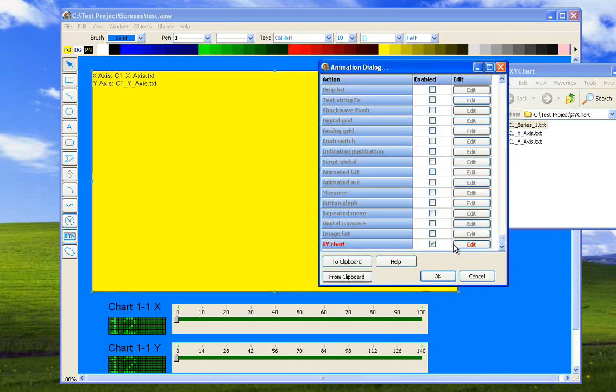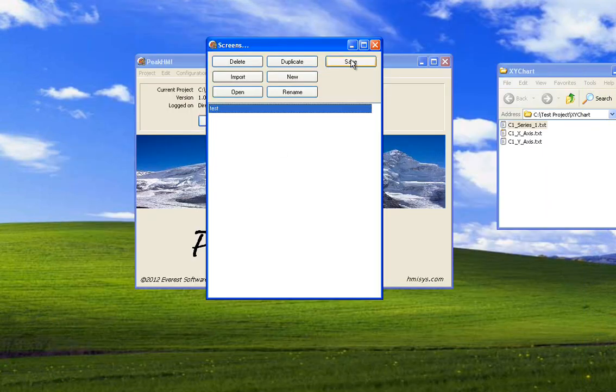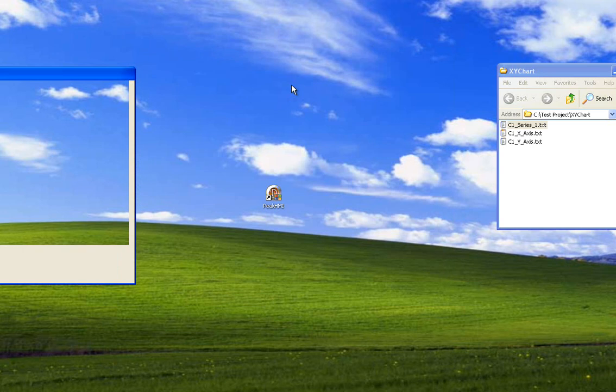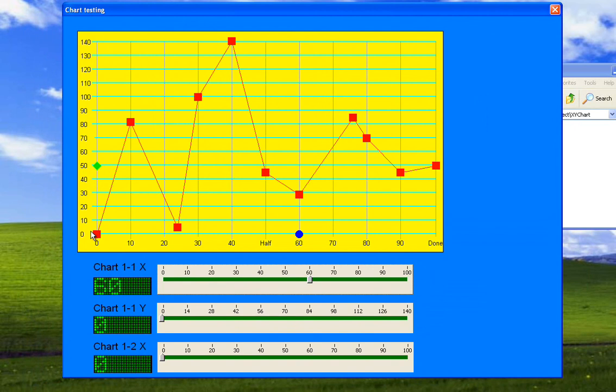So let's go into runtime and see what it looks like. So here we are at runtime, and we see the static series. It's connecting lines, it's red shape. These are the 2 dynamic values. This is the first one, this is the second one. And we see this is the X-axis for the first one, so it moves across the X-axis, and this is the Y-axis. And we see it moves vertically.